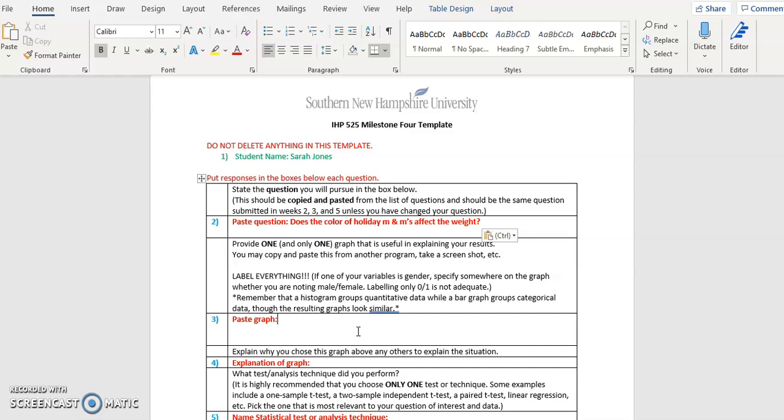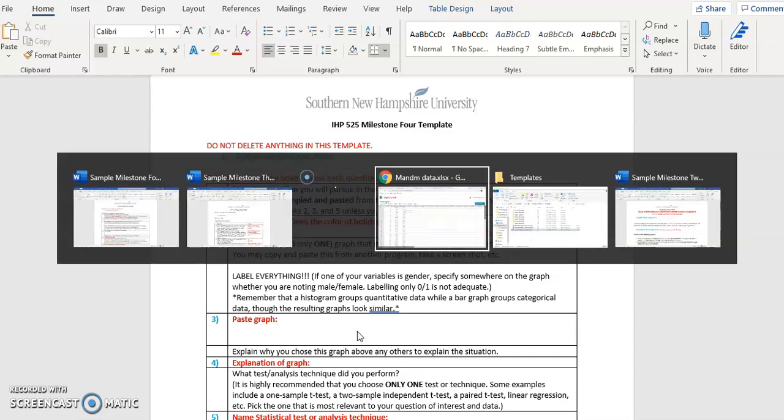The other thing to remember is that histograms group quantitative data while a bar graph groups categorical data. Even though those graphs end up looking similar, you're not going to get the right results if you try to do a bar graph when you have quantitative data. So make sure if you're choosing one of those that you choose the right one. Okay. I'm going to go ahead into StatCrunch to do my graph.